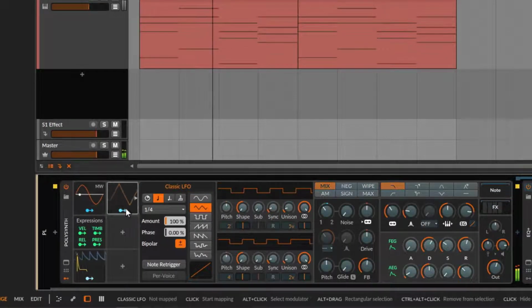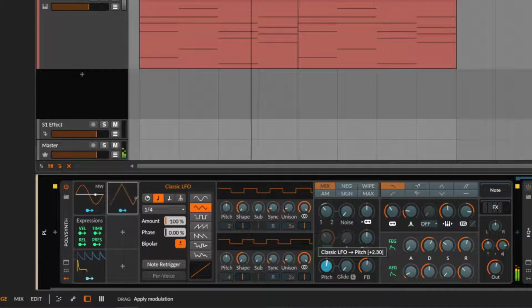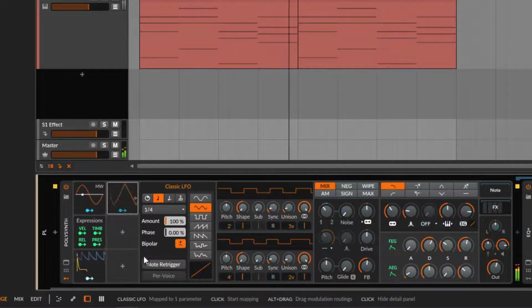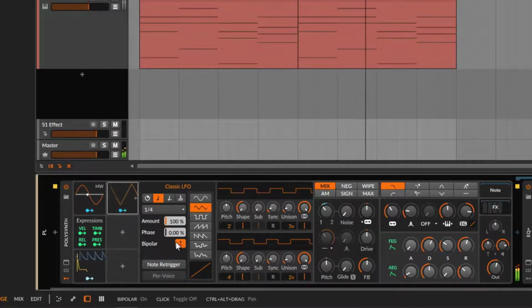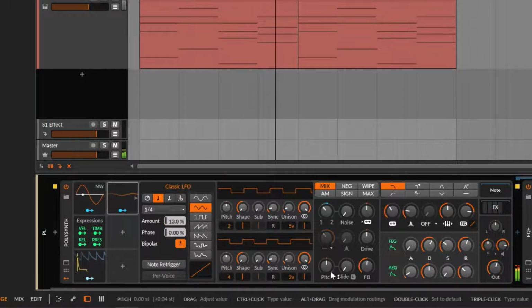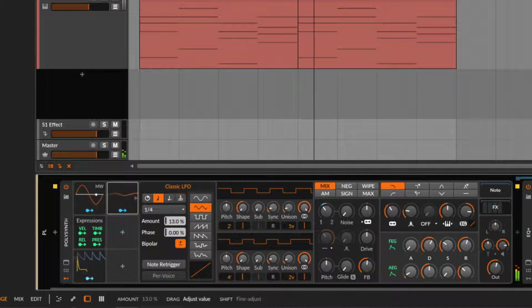Now what I want to do is a little bit of detuning. Of course, that sounds just crazy, right? So what we can do is go down on the amount, and we want a little bit of movement. Just a little bit, you know? A little bit of detuning. Now, this is too much. This is acceptable.